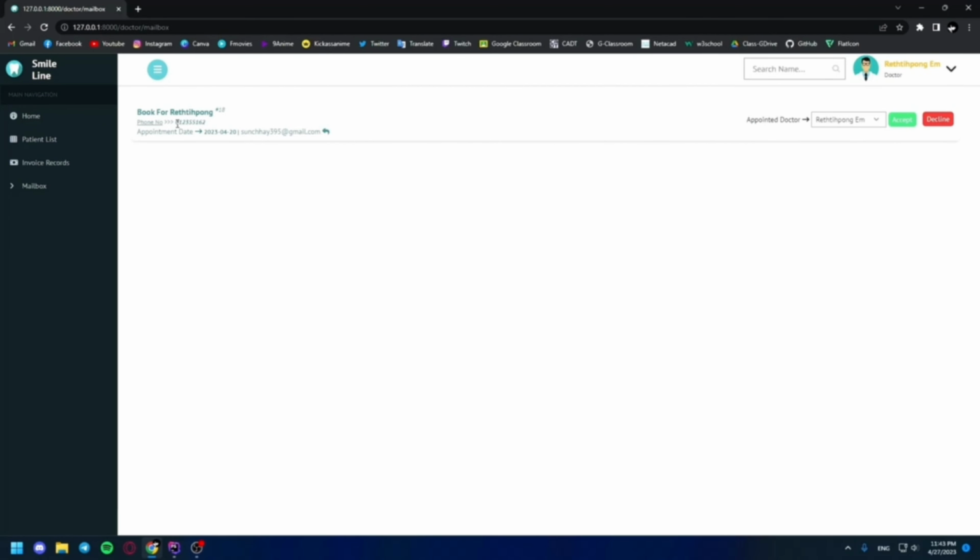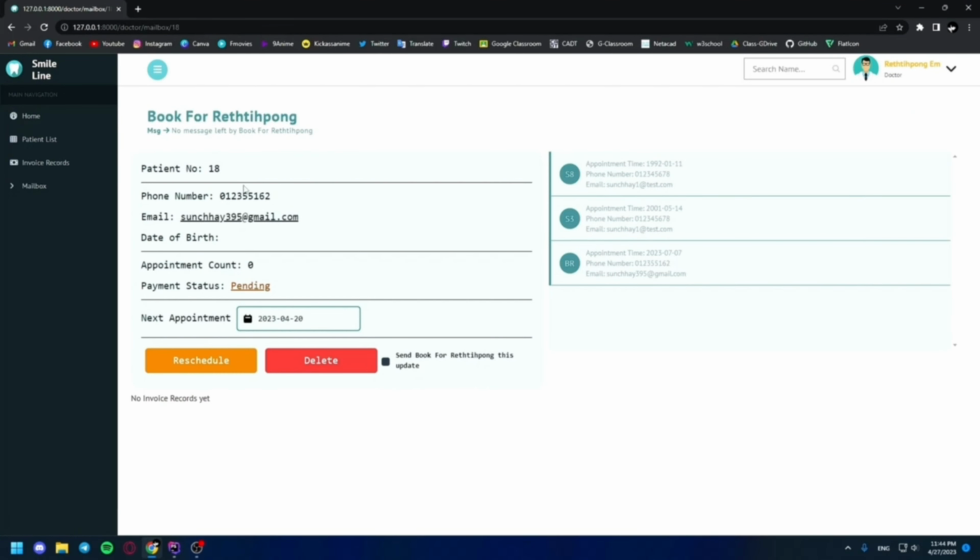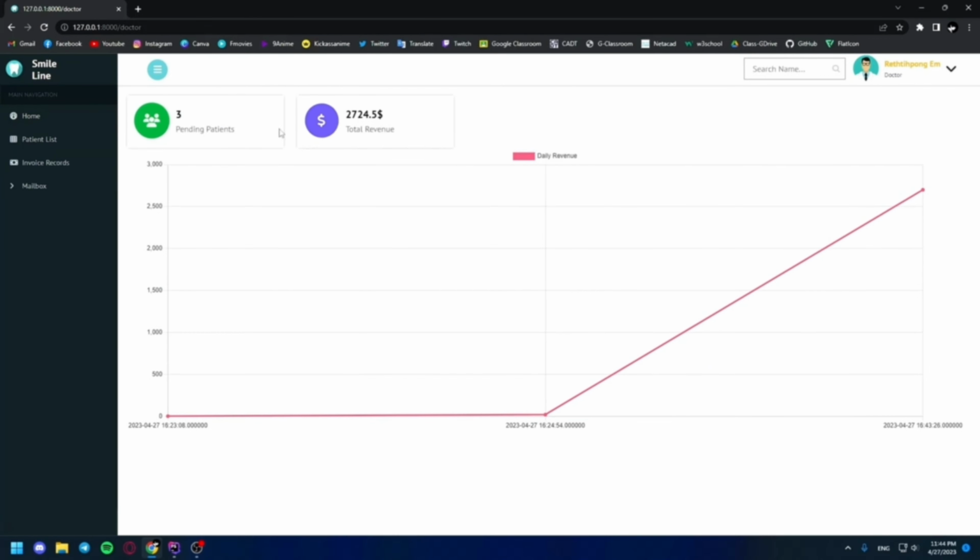So the doctor can do pretty much the same thing as the admin. They can check out the information for this patient, navigate through here, see the patient count and stuff. Okay, so that's that. And as you can see here, the chart changed.